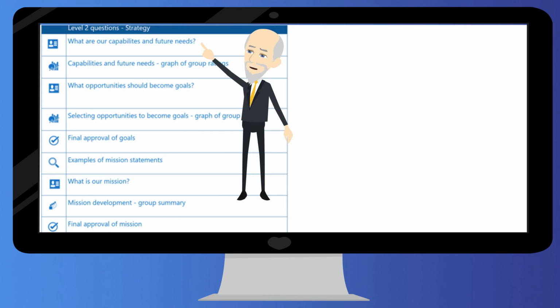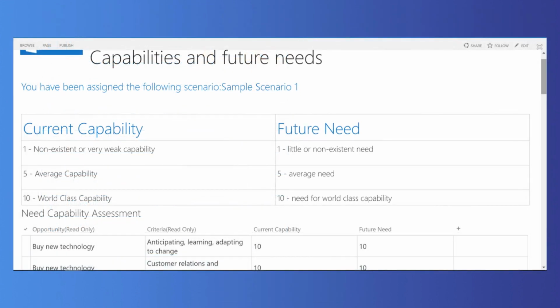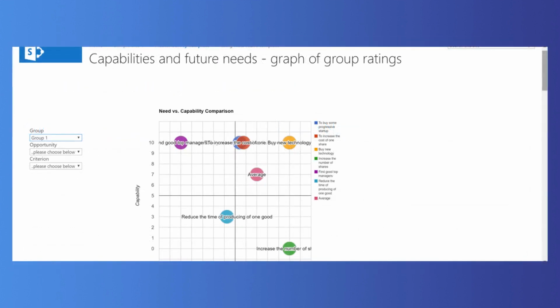In the first step of Level 2, you will be criteria rating your organization's capabilities and future needs on the opportunities that your group has defined. You will individually criteria rate each opportunity that your group has come up with on a scale of 1 to 10. As you can see in this example, this is an interactive graph to show you how your group has evaluated all the opportunities it has generated.